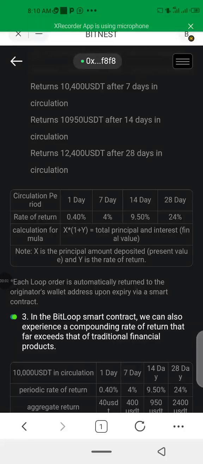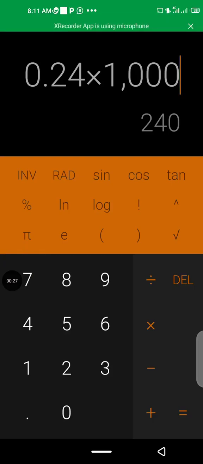So for this Bitnest Loop, the interests are in this format. For instance, if you were to do a Bitnest Loop for just one day, you earn 0.4%. If it's going to be for 7 days, it's 4%, 14 days is 9.5%, and 28 days will be 24%. Now let's imagine you are saving $1,000 for 28 days, in a month. That 24% itself will give you $240. Isn't that good?